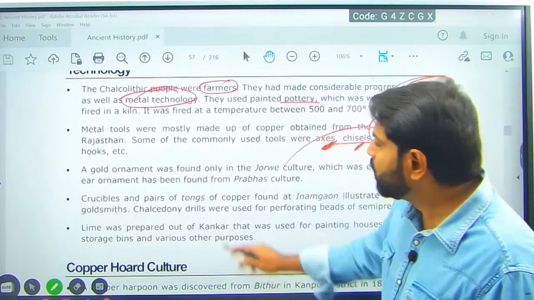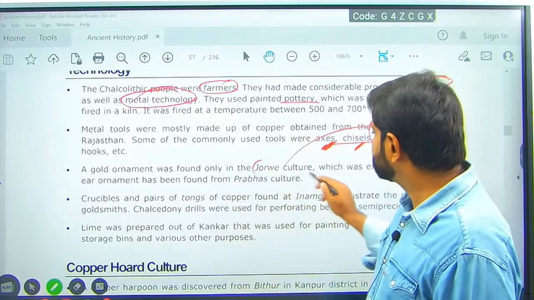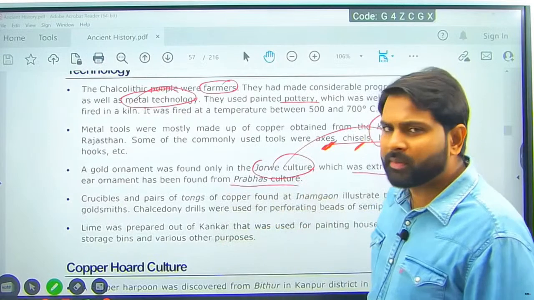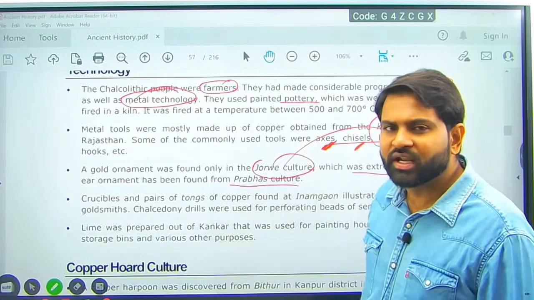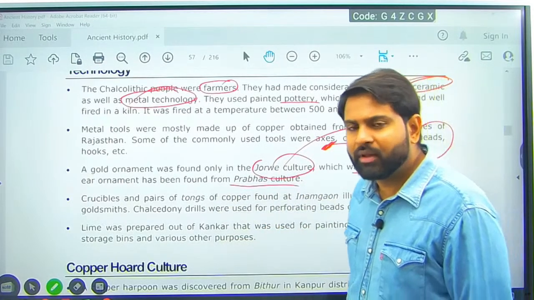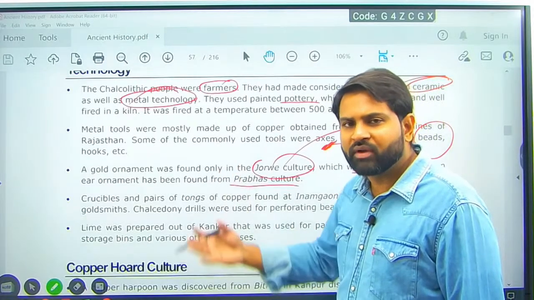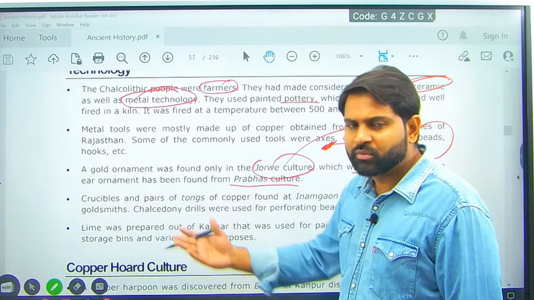A gold ornament is also found in Jorwe culture, which was extremely rare, and an ear ornament found in Prabhas culture. So we cannot generally identify where this was available, but we can clearly say, and we have said, that gold came from Karnataka. So we spoke about Karnataka.